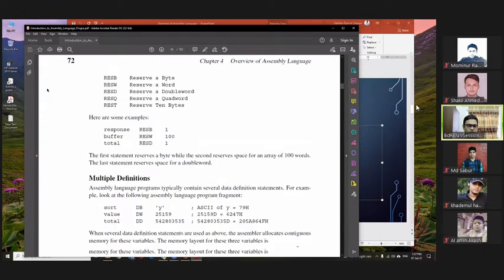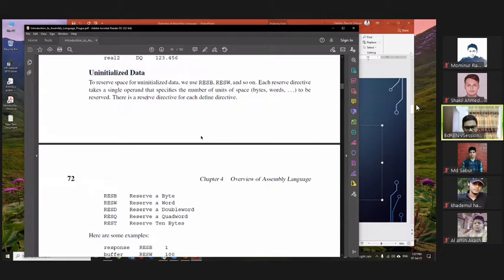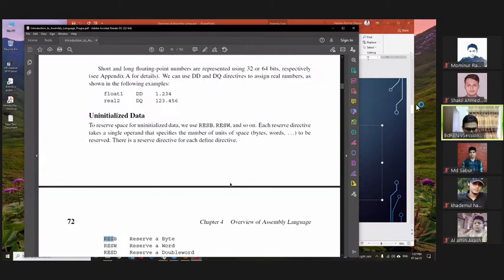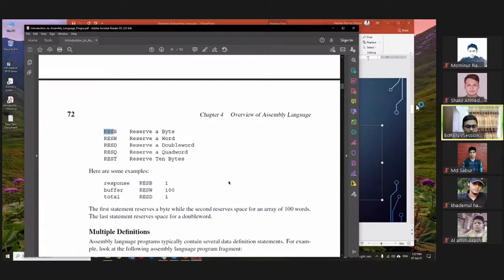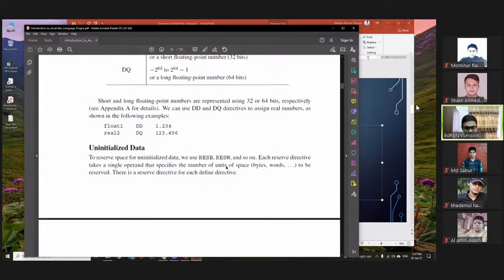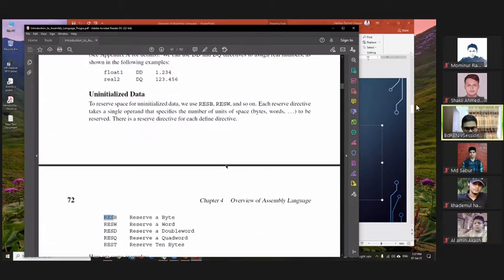All right, we have some uninitialized data. It is called uninitialized data. It is a very special one, which is called reserve. Reserve words, for example, RES, that means reserve. B means byte, W means word, double word, 10 byte, simple. Just extra RES, that is the reserve. So whenever you don't want to initialize in a specific way like this, you can do it in reserve words in this way.